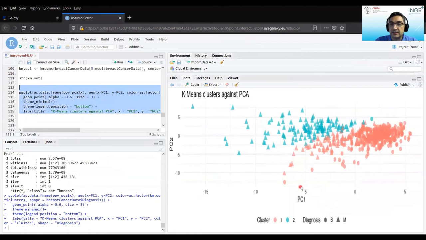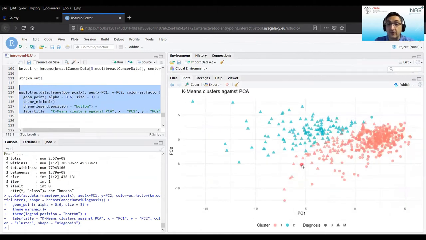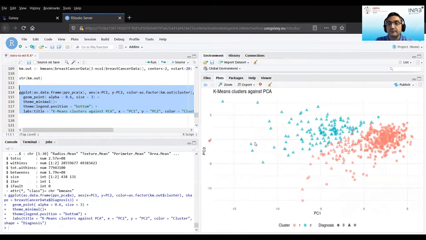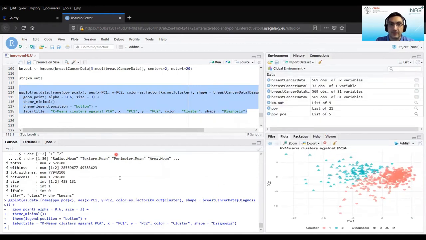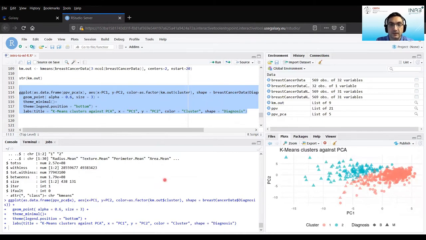So essentially, it's the exact same output as the same structure as before. We have PC1 and PC2, but now we see that cluster one is basically all the red ones, and cluster two are all the green ones. And interestingly, we have the diagnosis B as the round ones, which are mostly, but not only, green. And we have the M as triangle, and most of them, again, not all, you can see there are some circles here, are in cluster one. So in other words, it kind of worked, but it's definitely not the best possible case.